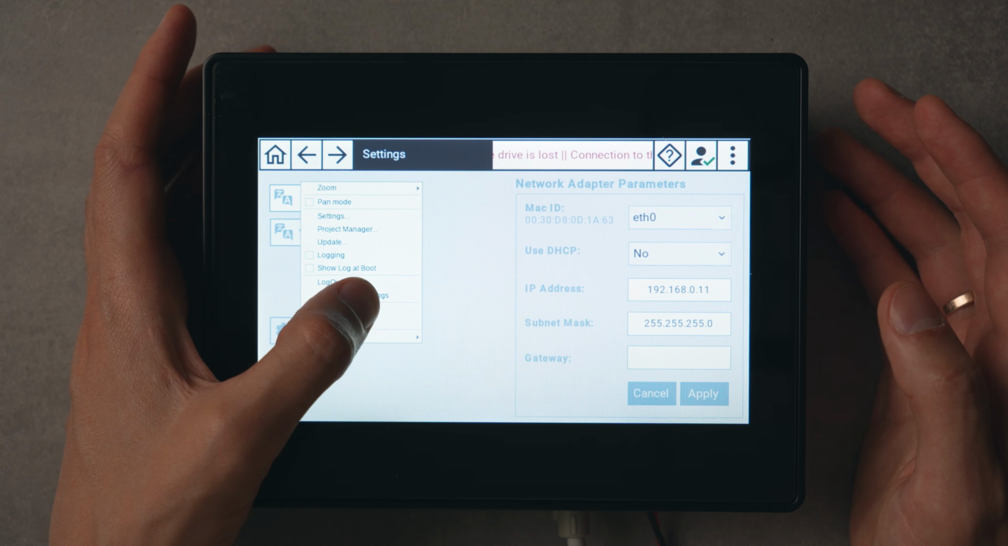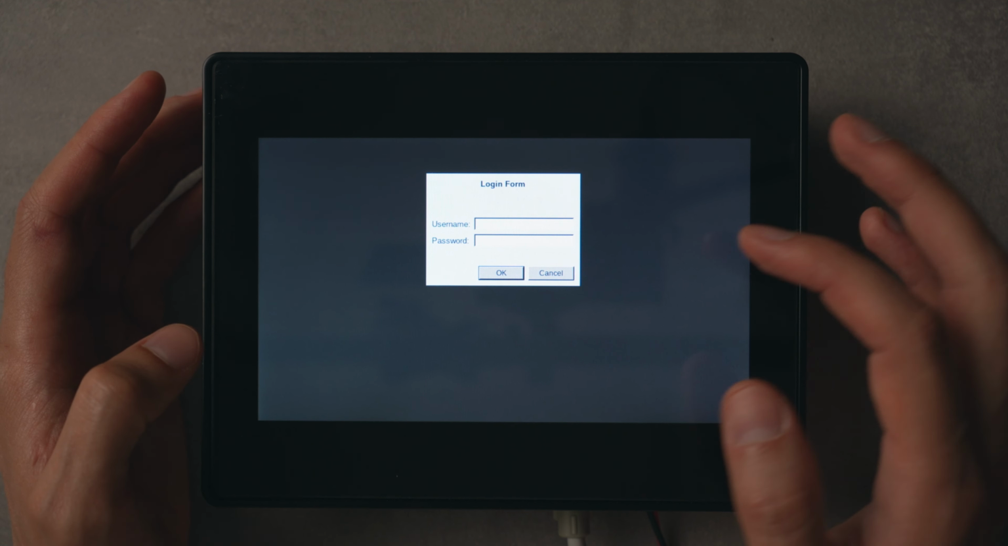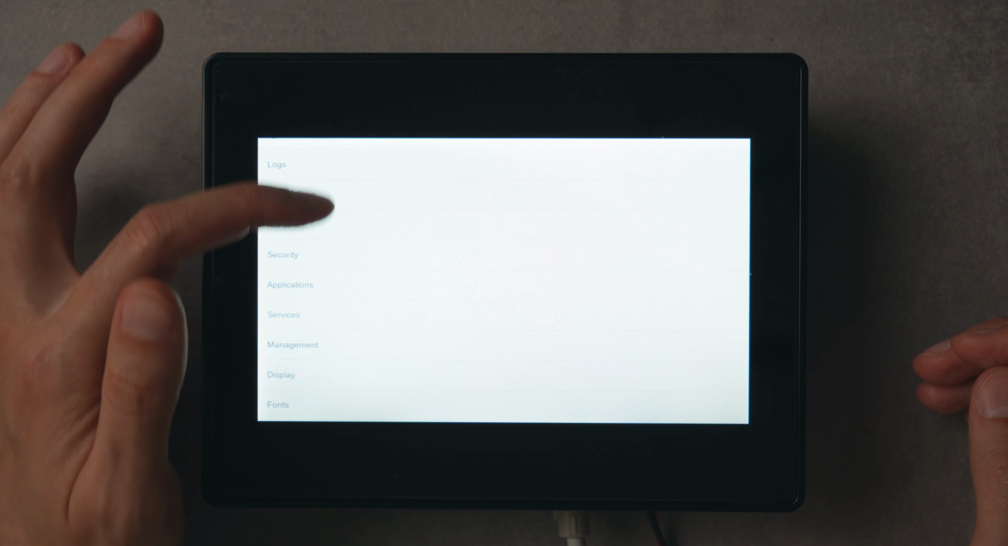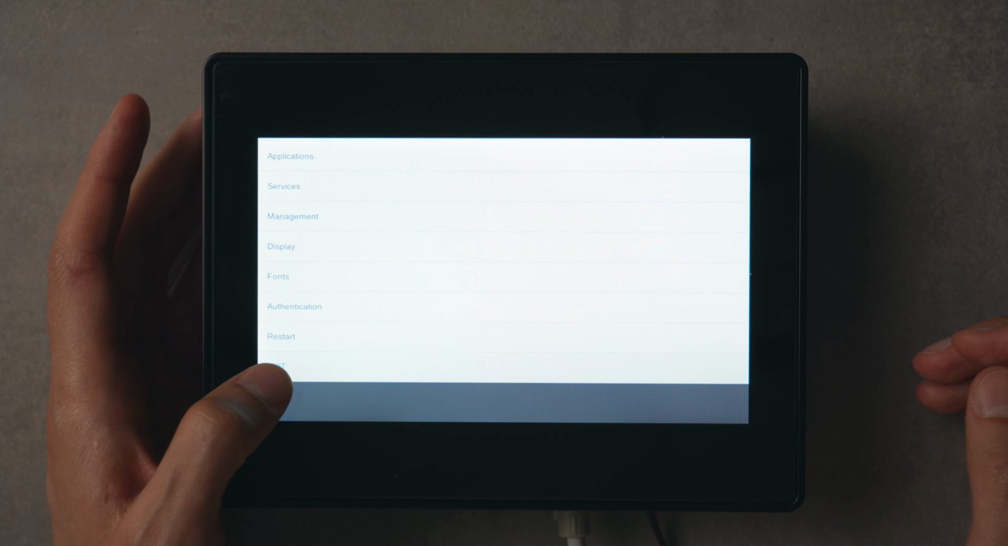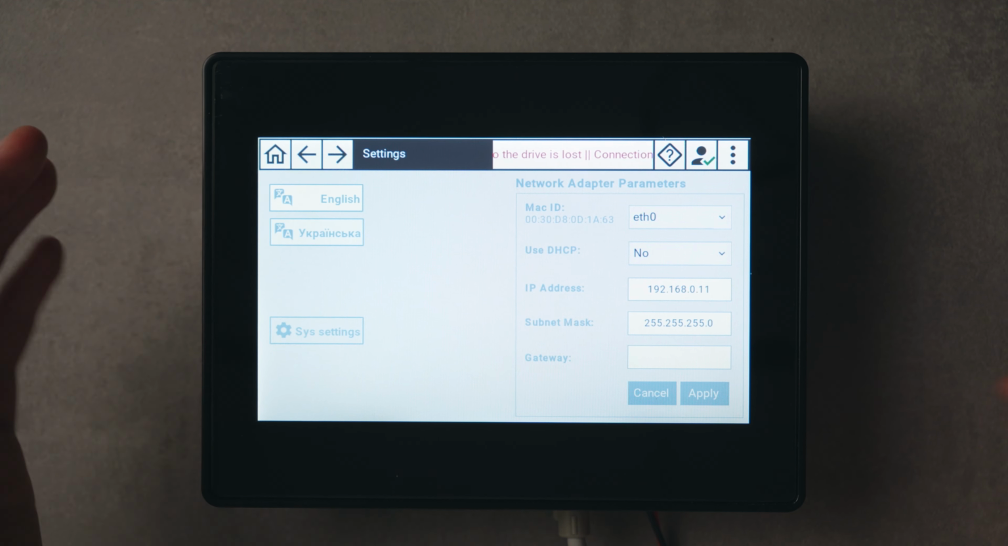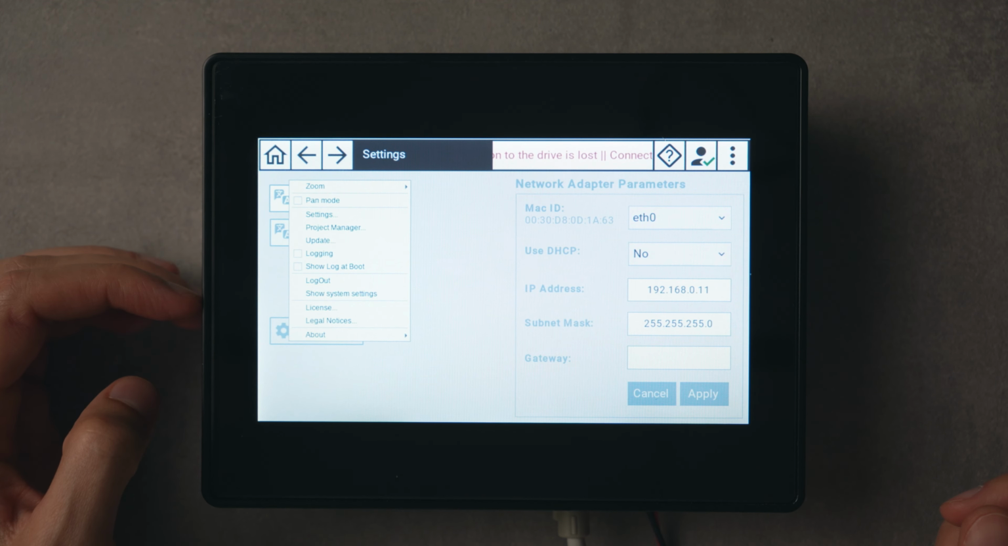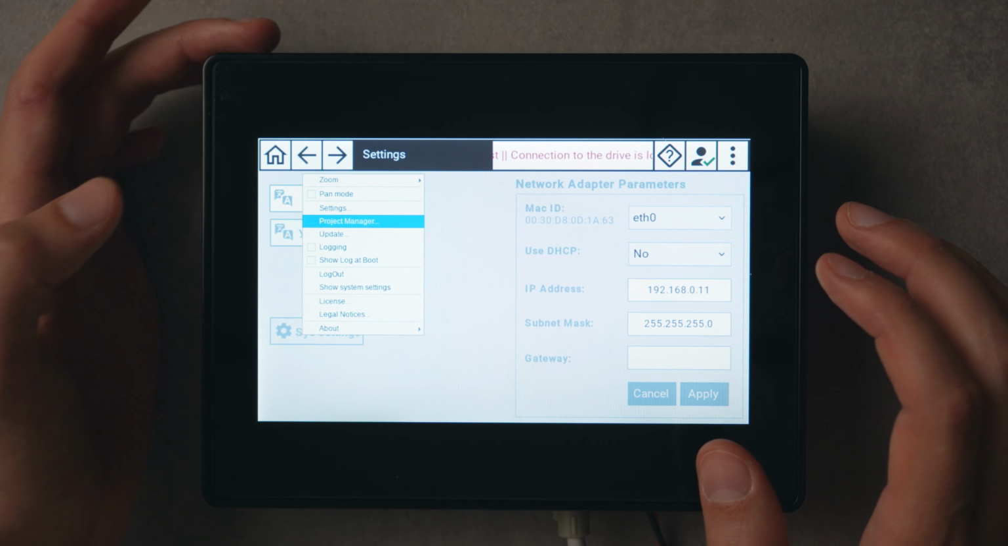In the menu itself, tap on Show System Settings, put admin login and password, and you'll end up in already familiar place. Exit the settings and it will bring you back to the same page. What else could be useful in the context menu? Maybe Project Manager. I should explain one thing here.